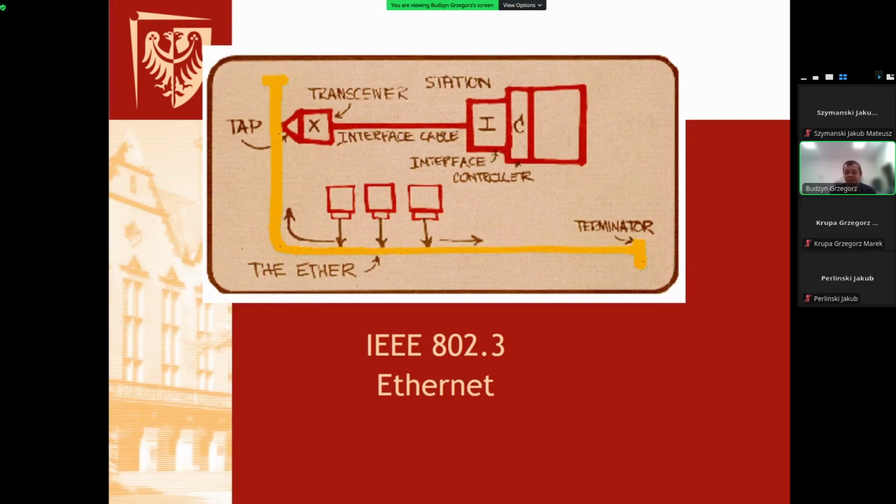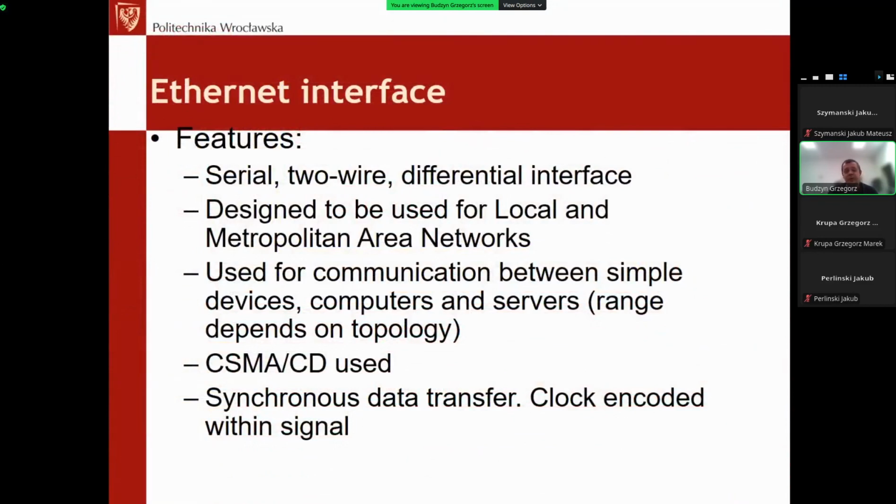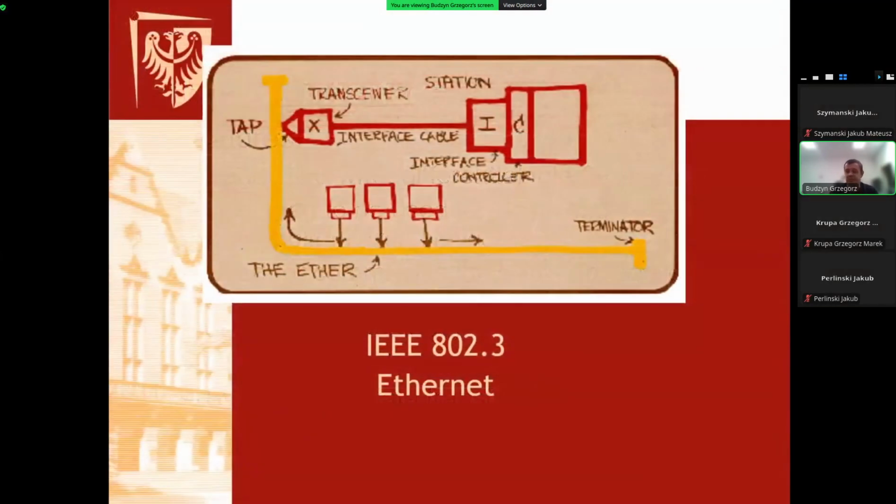So of course, no Ether here, like Michelson proved, but it is about copper usually, and those were the beginnings. The net was a copper with terminations at both sides. So formally, this interface is again a serial two-wire differential interface. So from this point of view, this interface seems similar to CAN. The network structure is not really much different than CAN.